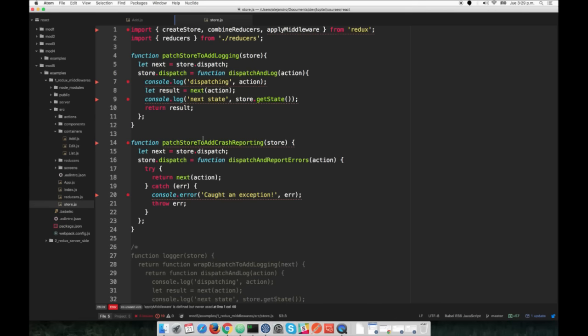Perfect. So this pattern allows us to create several functions that are wrapping our store dispatch. So we can, for example, create here another sample middleware, which in this case is just testing if we are throwing an exception, and then we can catch that and log the error to the console, or we can save it to our server, or we can do whatever we want to. It's middleware, so it allows us to execute any code that we want in between dispatching an action and leaving that to reach the reducer.